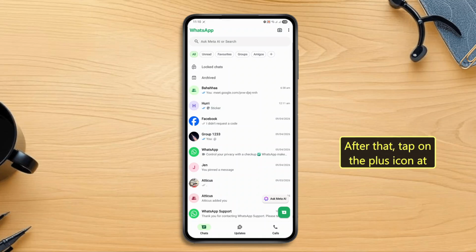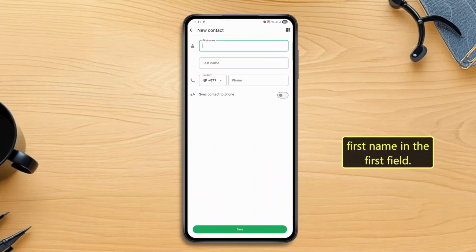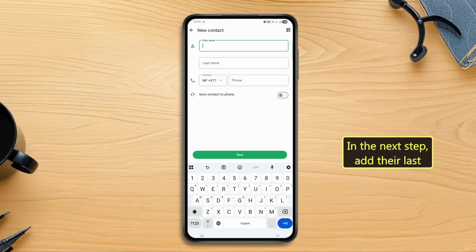After that, tap on the plus icon at the bottom right corner of the screen. From there, tap on New Contact, just below the New Group option. At this point, type in the person's first name in the first field. In the next step, add their last name in the second field.